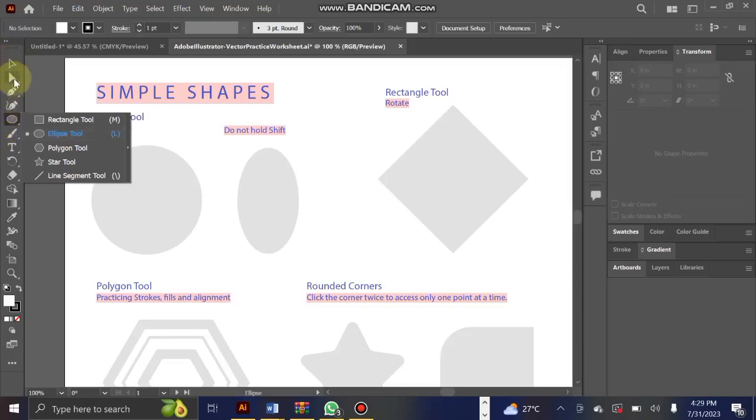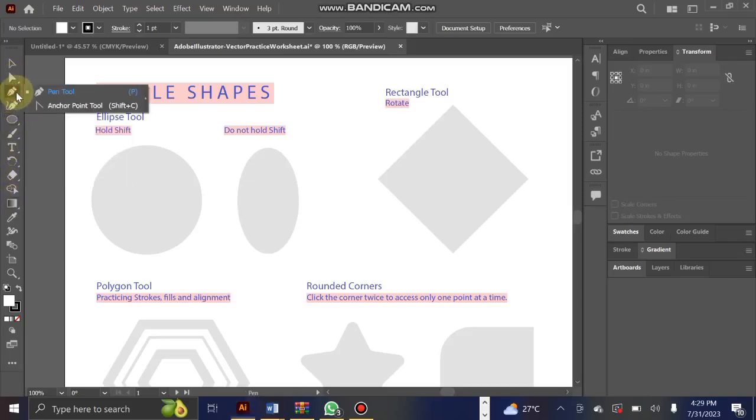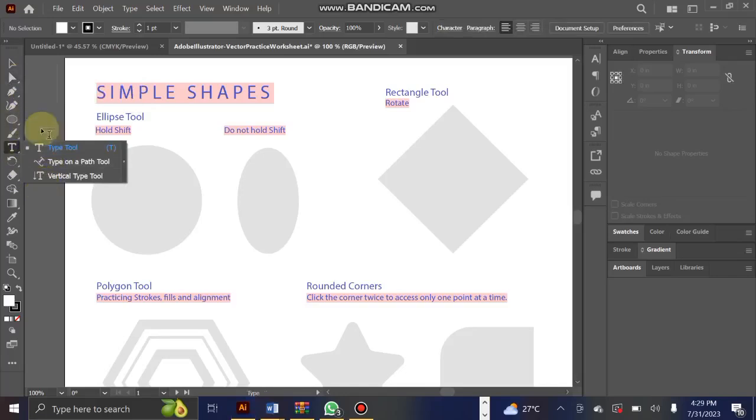Now, for all the tools in this toolbox, anyone that you see has this little arrow here, you know that it is not only that tool that is there. There are other tools embedded there. So if you want to bring out those other tools, just hold down your left click a little, then you will see. That's just the process. You will see all the tools inside this particular tool here in the toolbox.